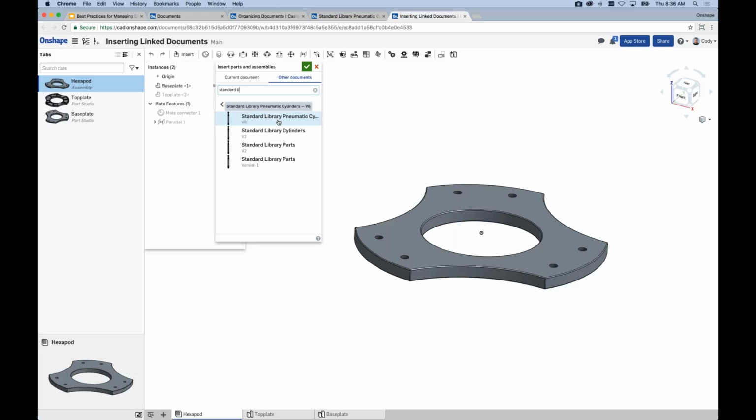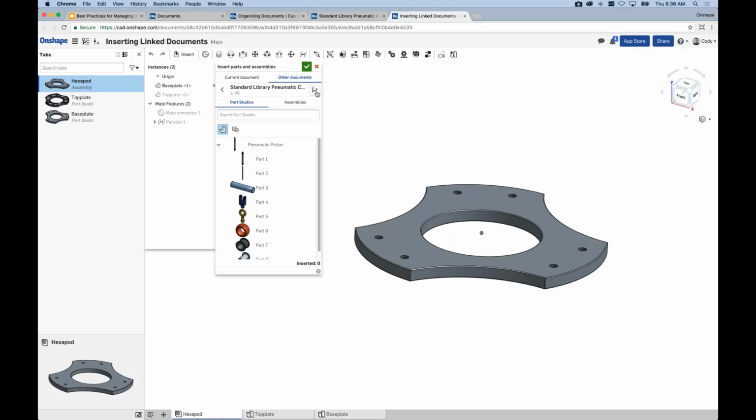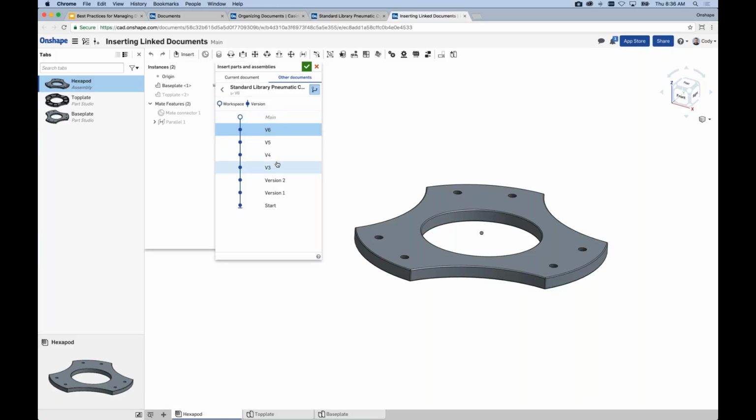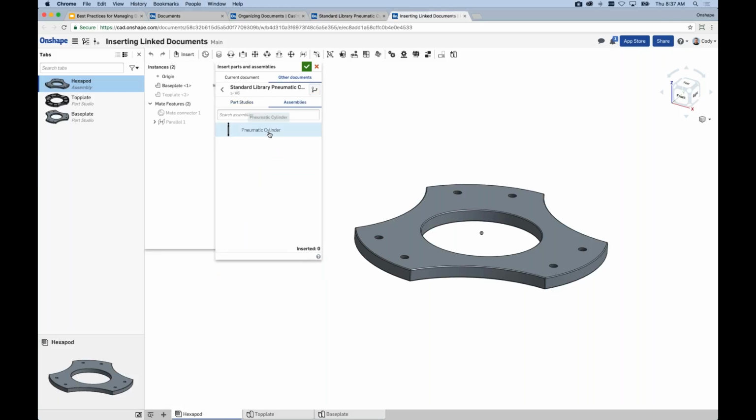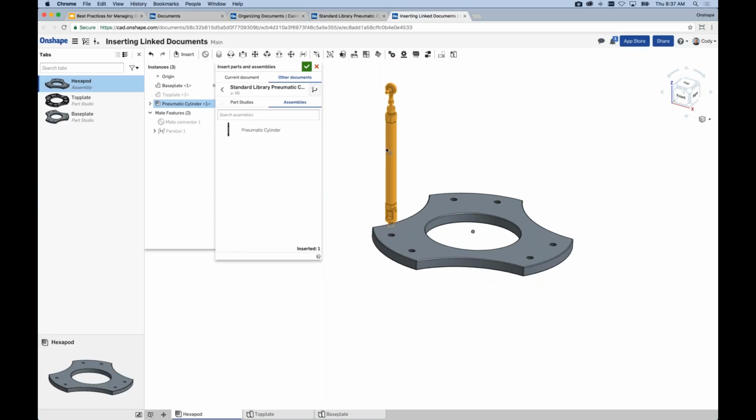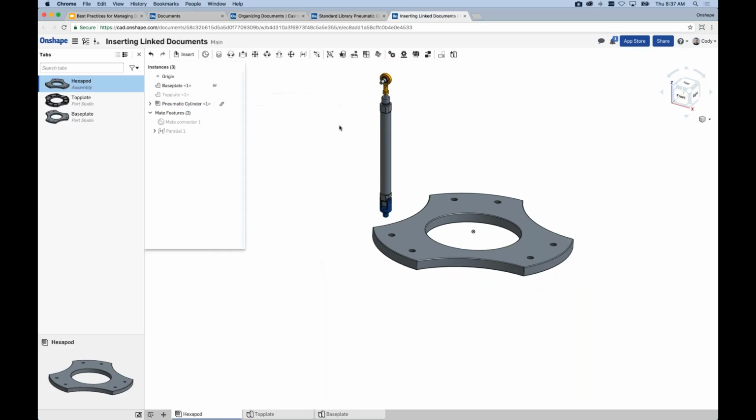This is a library of pneumatic cylinders my company has designed that we use in a number of different places. So I've put them into their own document. You can see I'm on version 6, and I can even choose which version I want to insert. So if I don't want to insert the latest, I want to insert V5 or maybe even an older version, I can do that. But the big thing I would stress here is, again, I can grab this assembly, in this case, this pneumatic cylinder assembly, drop it into this document, and it's linked.